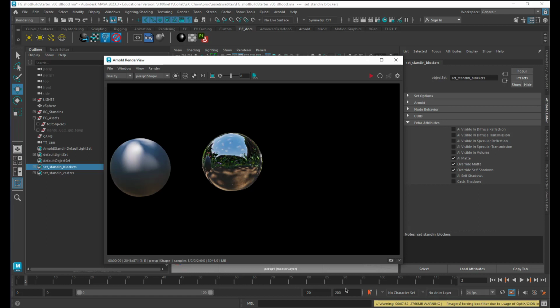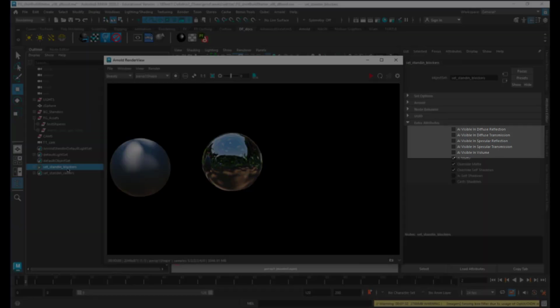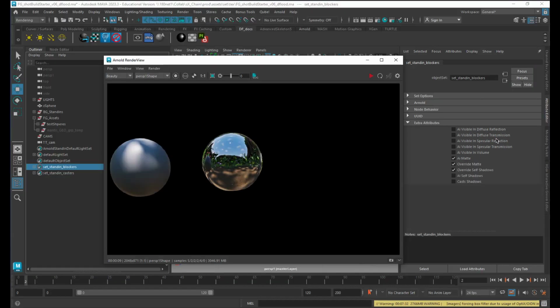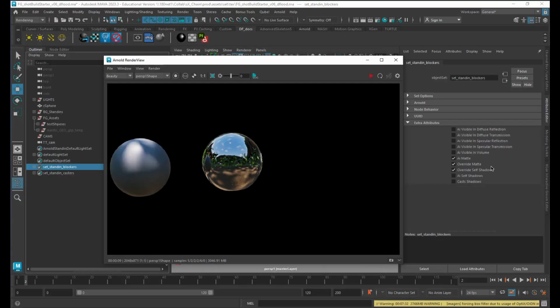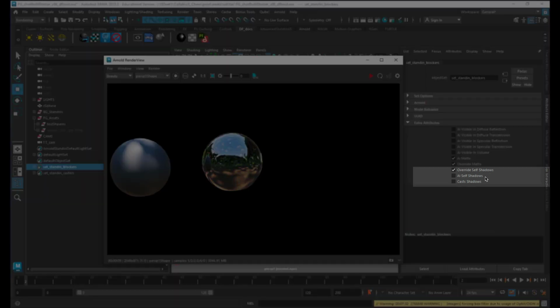Next, let's look at the blocker objects. We have the visibility turned off on these objects. We have them set to override matte and AI matte on. I'll show you why we're doing that in a second, but that's the main point of these. And then additionally, we have override self shadows, AI self shadows off, and cast shadows off.